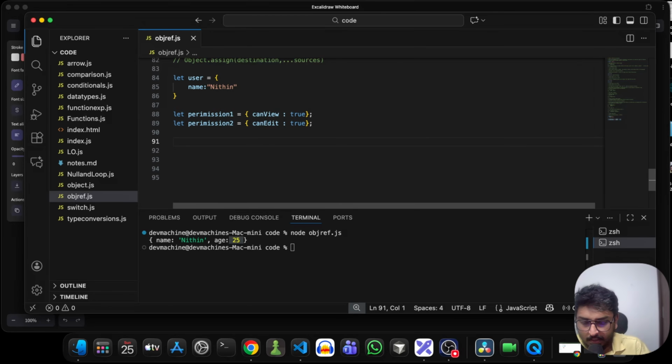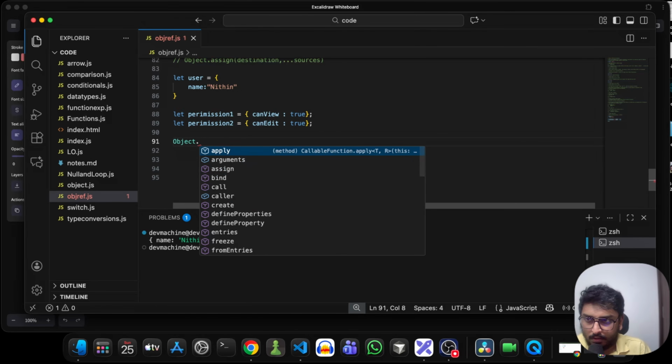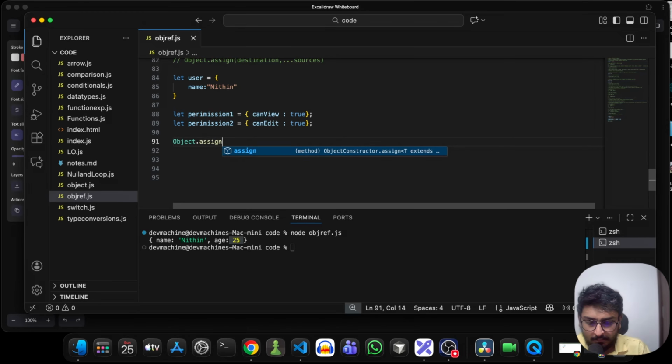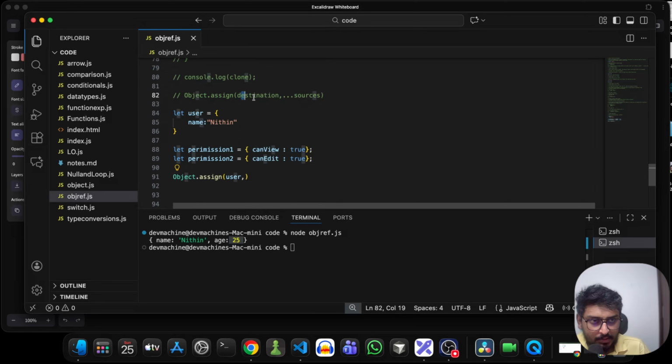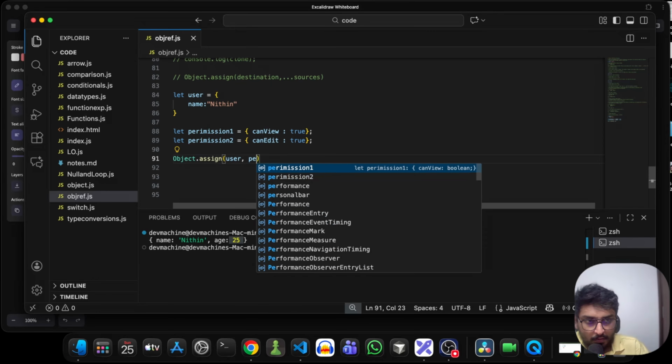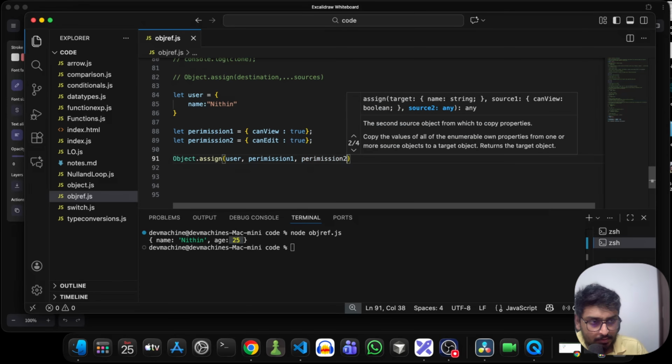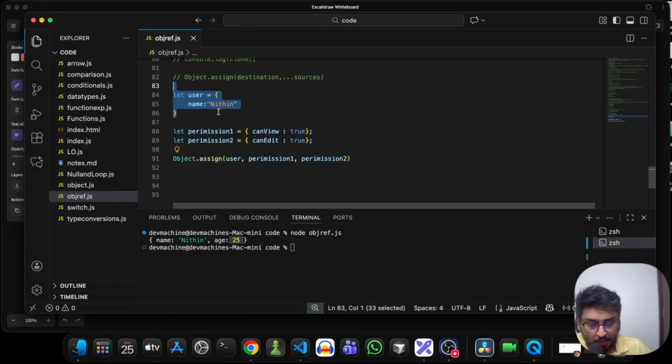So what I'll be doing is I'll simply say Object.assign, and I'll mention user, comma, because first things first, I need to mention destination. So here this user with the name property where value is Nitin should get both the permissions, or this object should be having both the resources. Yes. This user object should have canView property and canEdit property inside of it. That's why I have added this given particular thing.